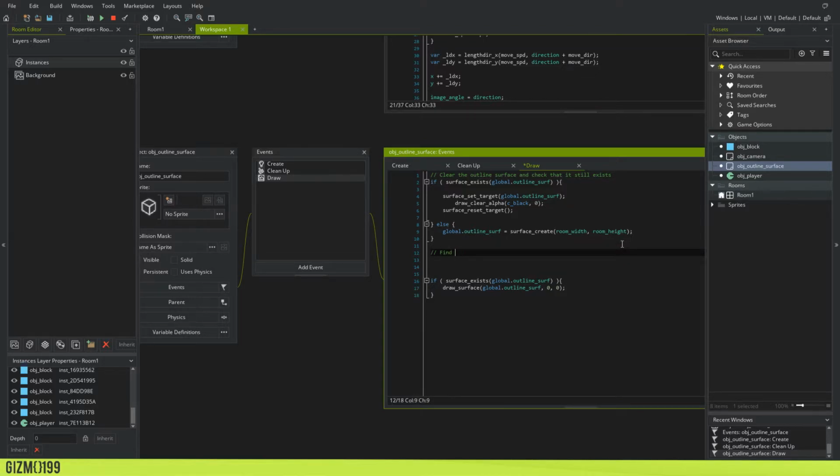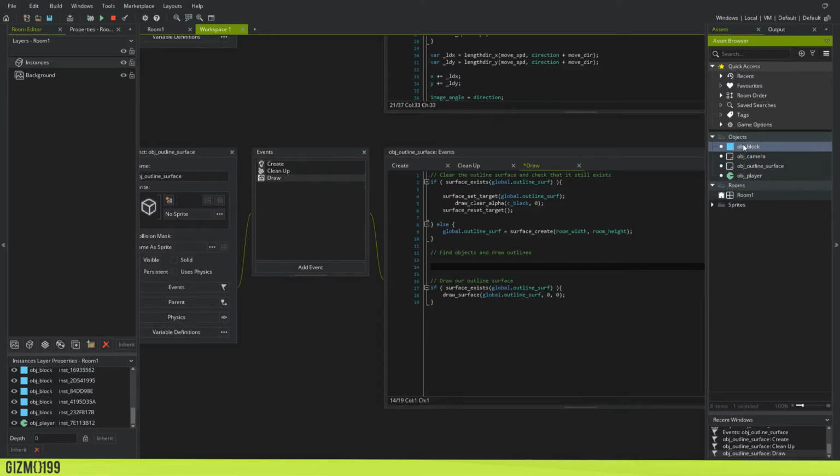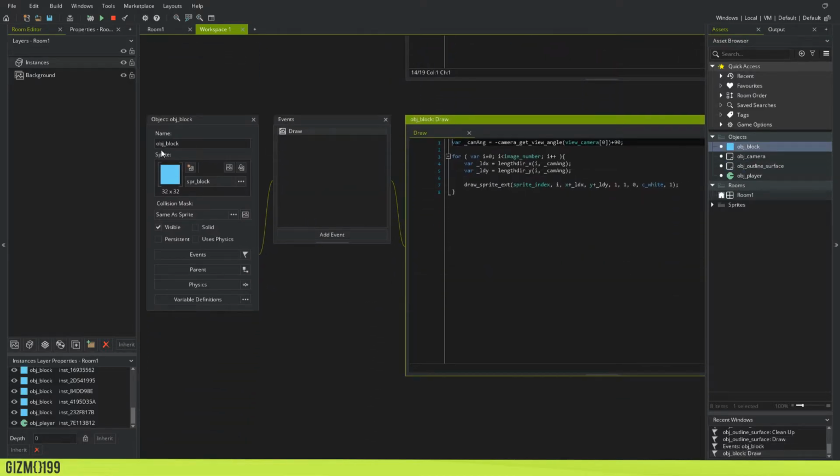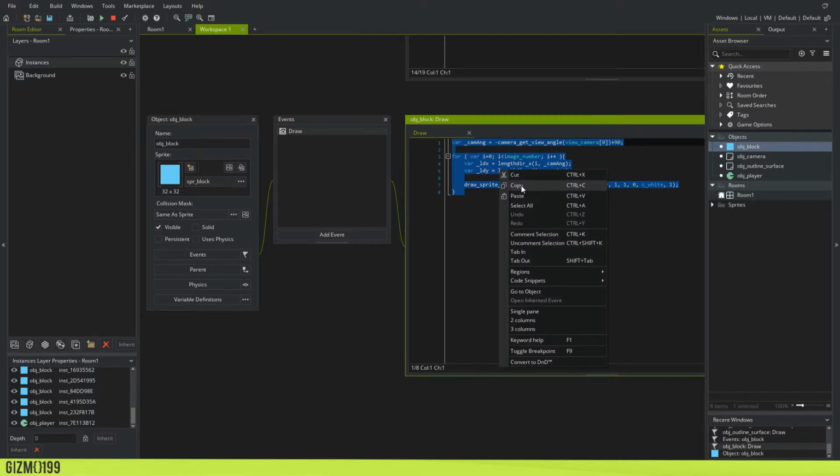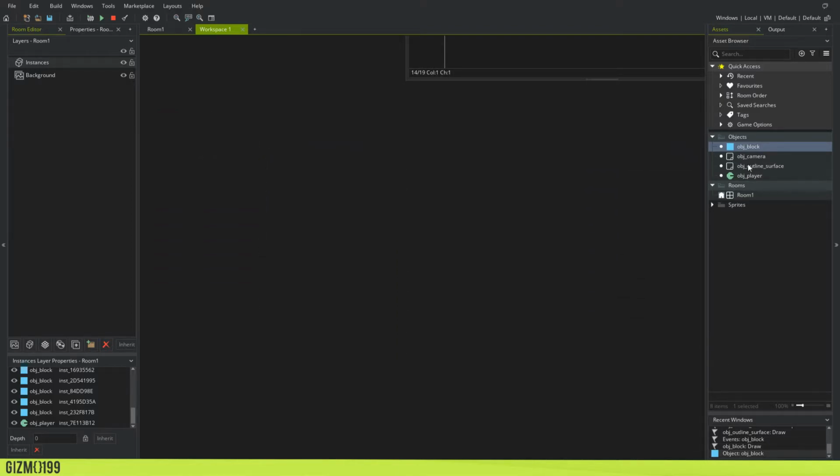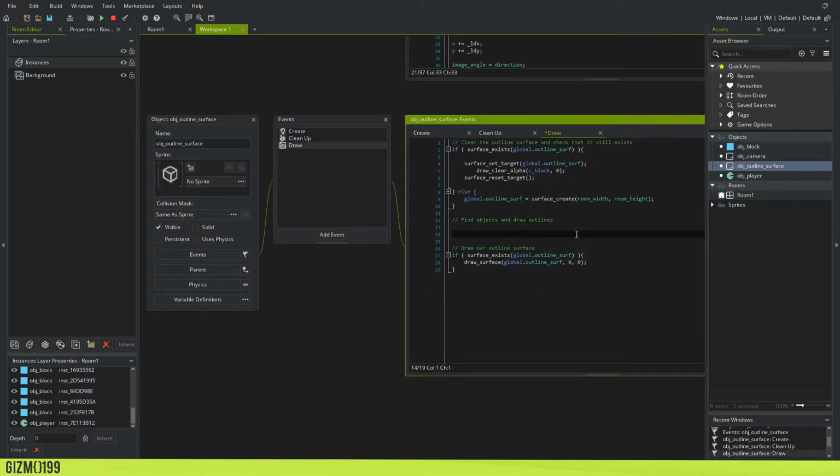Find objects and draw outlines, and this is going to draw our outline surface. So what we can do, real easy, let's go into our little block here, our 3D block, copy the draw event, come back into our outline surface here, and we'll say if instance_exists(obj_block).